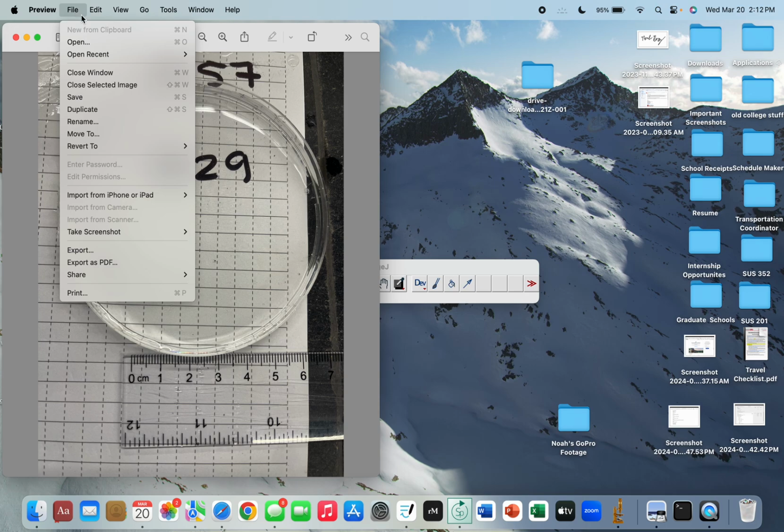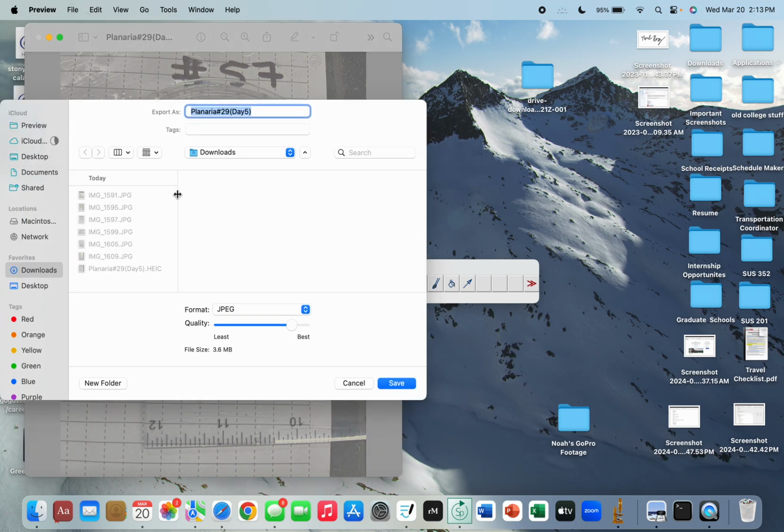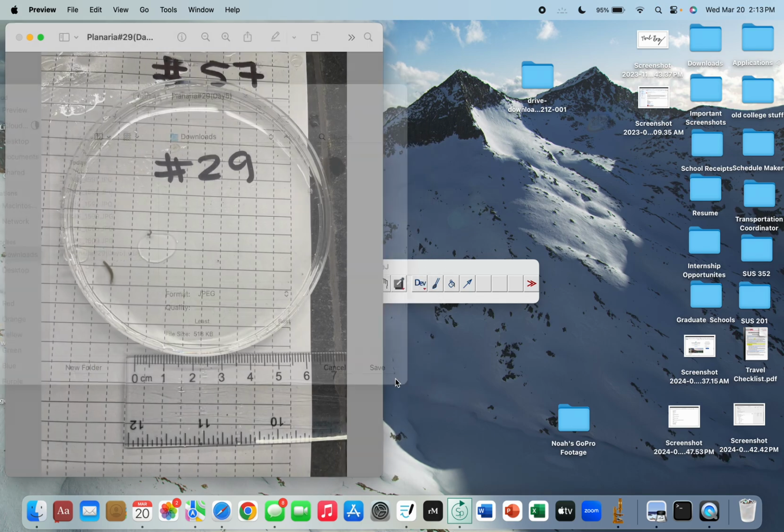You just go to File, and then hit Export, I believe, and it automatically pulls up as a JPEG. If you don't want the file to take up so much space on your computer, usually it's around here. You could lower it to about that much, just so it doesn't take up too much space. You can always go back and delete these once we've got the measurements done. Just obviously don't delete the stuff in the Google Drive. So we're just going to save it.